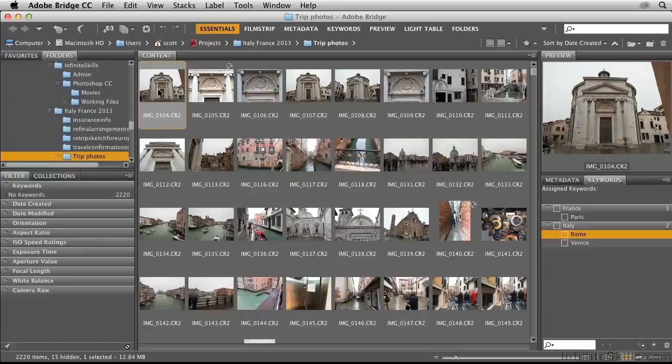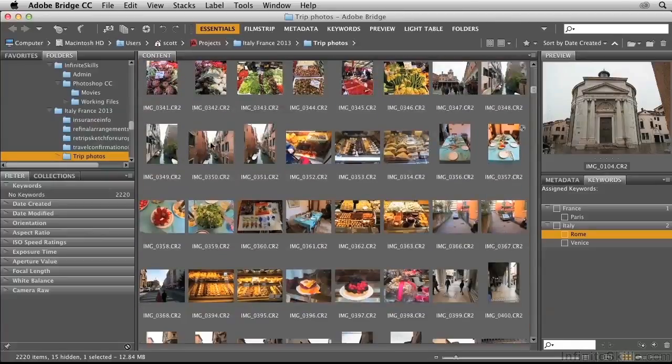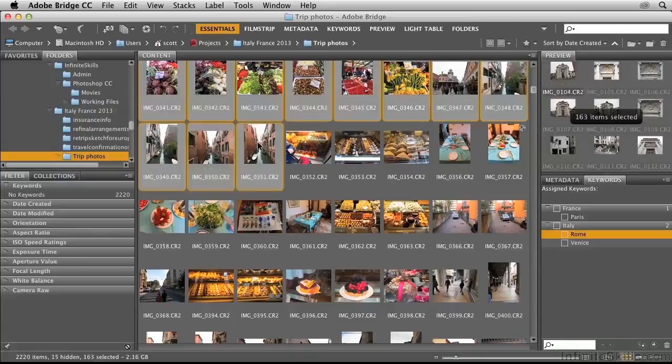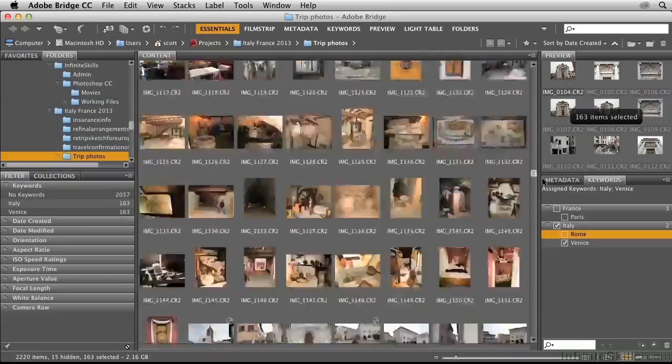After you create your keywords, you need to assign them to specific photos. So this is the first photo that's selected here in the Content panel. I'm going to scroll down until I can find the last photo in my Venice shoot, which I think is this photo here. I'll hold down the Shift key and click this thumbnail to select all of those contiguous photos. And then I'll check Venice over here in the Keywords panel. It's going to assign those keywords. And over here in the filter list, you can see that it's actually working on assigning that metadata to each photo.